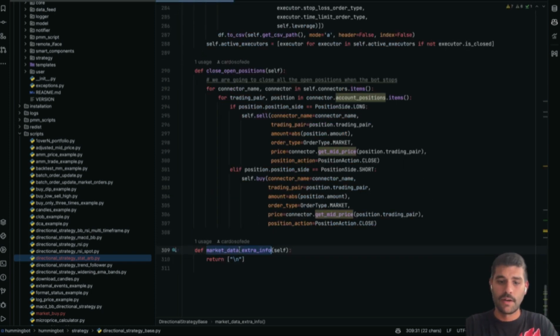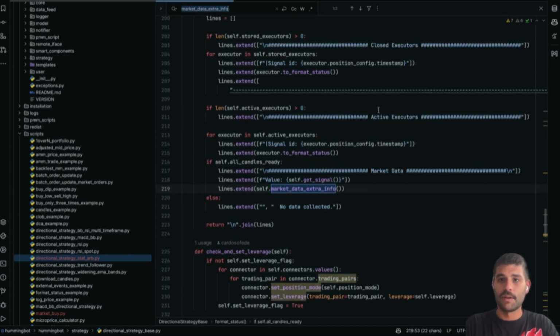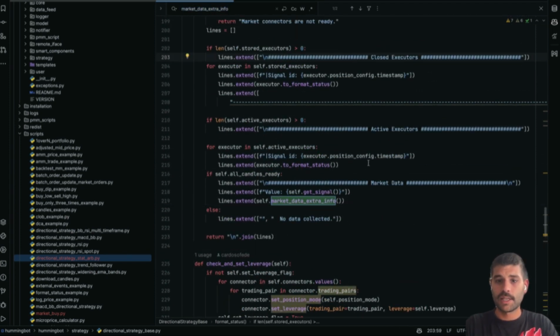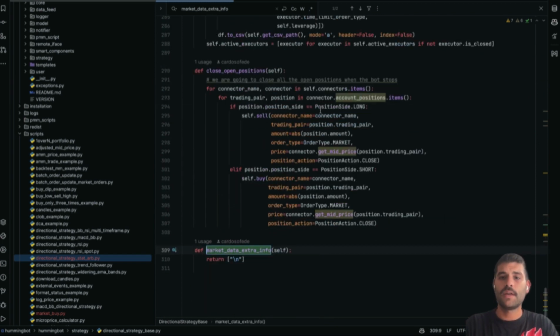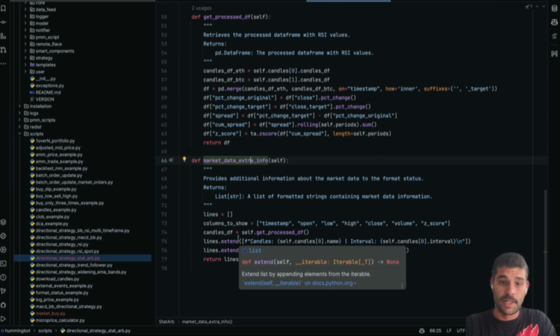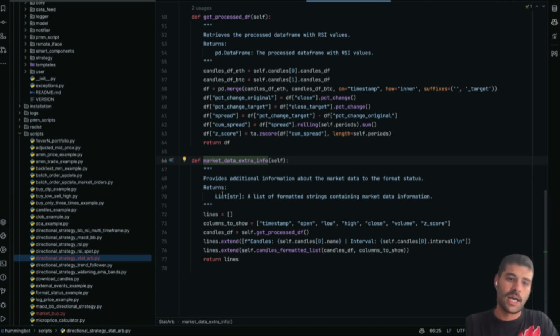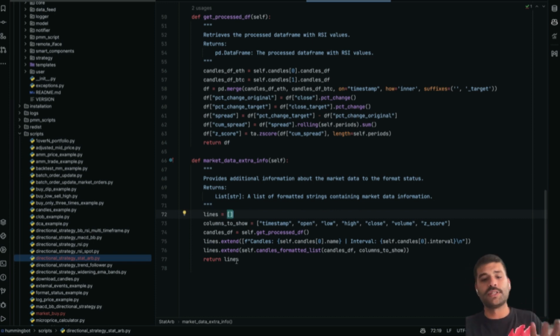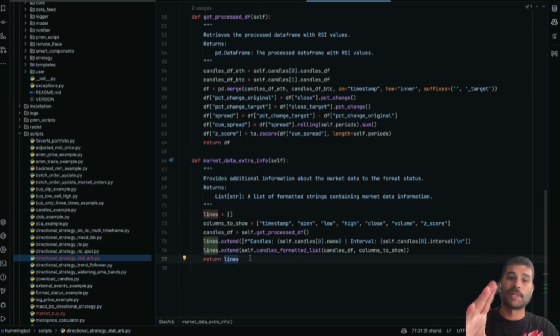So if you go here, you will see that you have the closed executors and the active executors, and it's optional to add this market data extra info. If you don't want it, you can just not implement it, but if you want, you can do it. What you have to do is add things to this list. This will be a list of lists that has strings inside, and all the things that you have here are going to be appended to the format status.